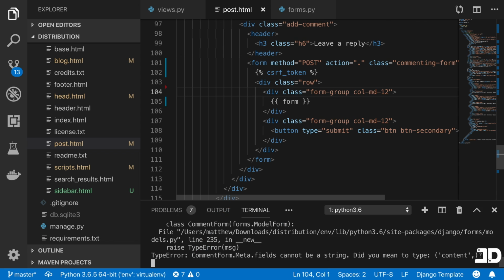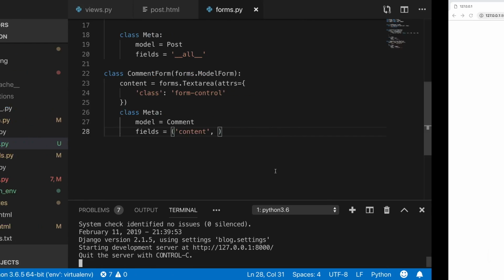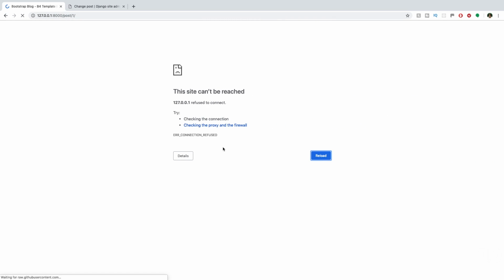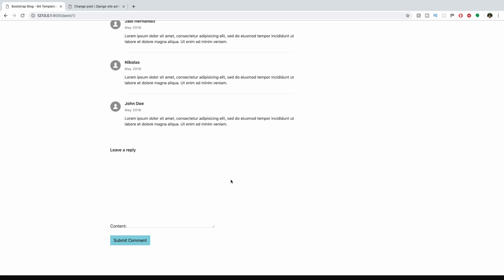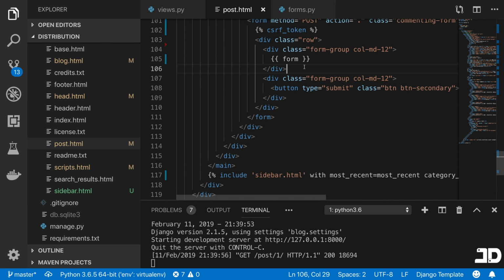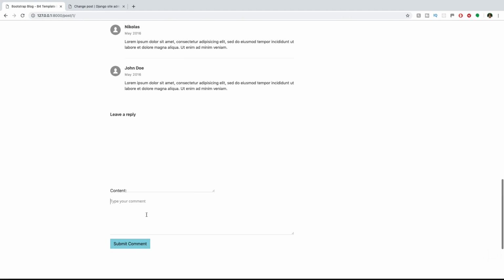Let's just see if something's not working. And okay, so we need to make sure this is a tuple, so let's do that, and let's just refresh the server there. Cool. Let's reload, scroll down, and so this doesn't look to be coming out the right way. So if we just go and get the text area back and just refresh that there, so this is what it's meant to look like.